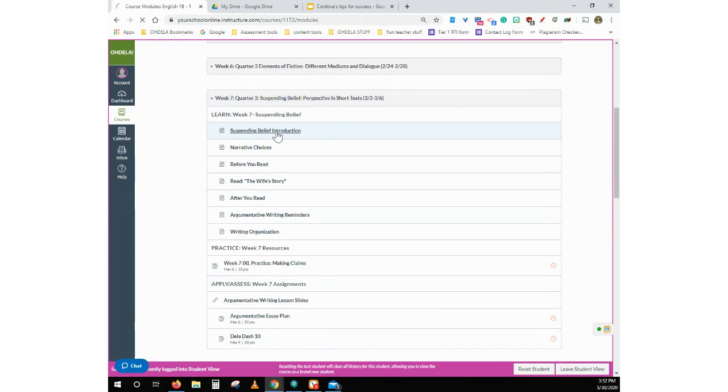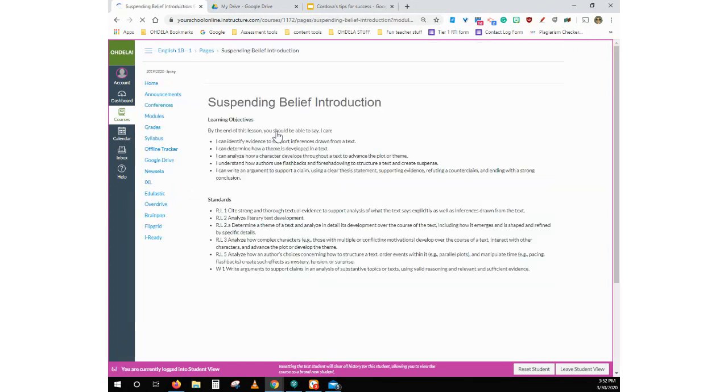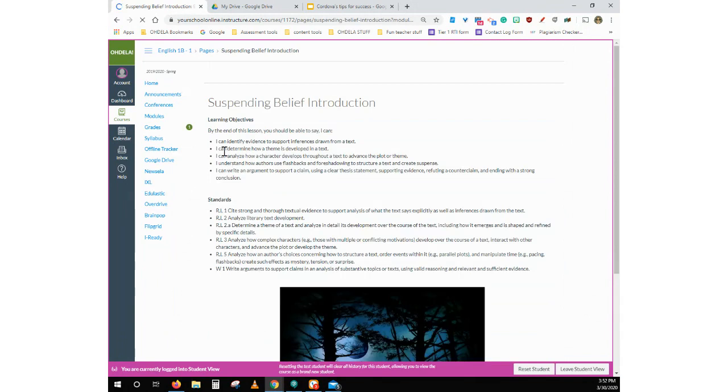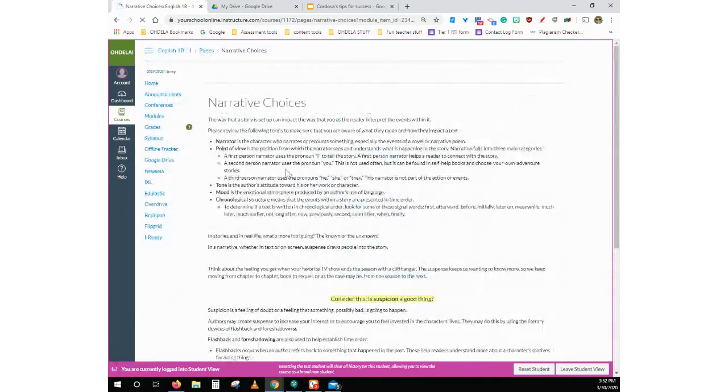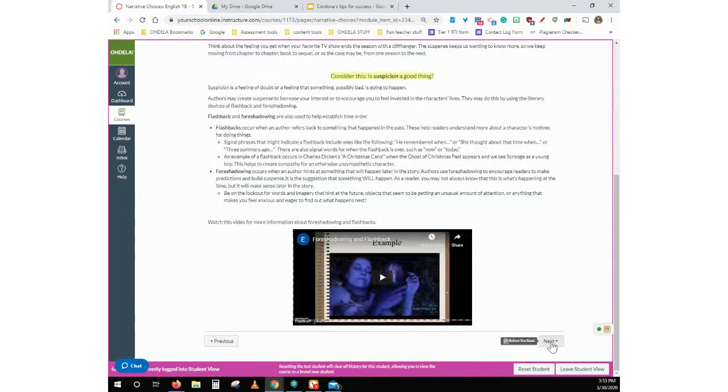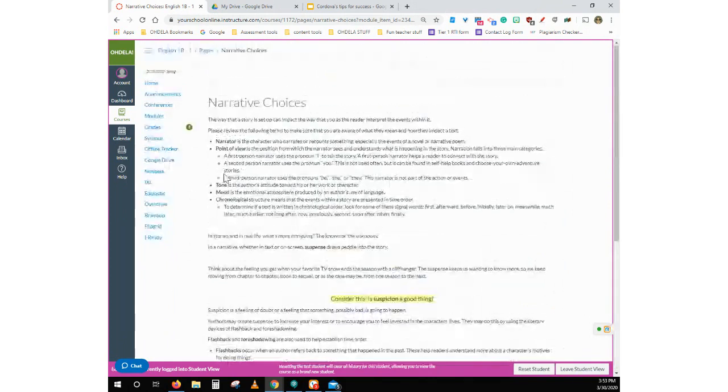So if you click on that, you can see that there are words, pictures, videos, important information that you would want to read through and pay attention to so that you are prepared for the assignments. Okay, so here's our lesson pages. So after you read through the lesson pages, you can click forward, next, like this. See, here's a video that will be helpful. So you can click through next, but I want to show you the assignment pages.